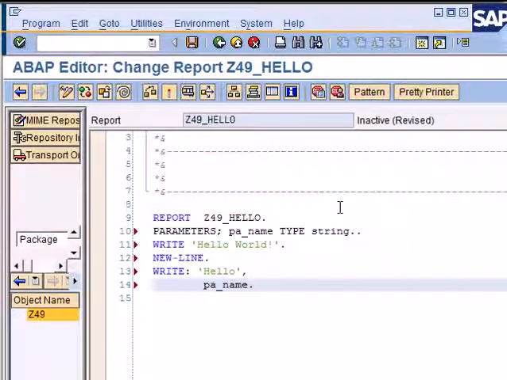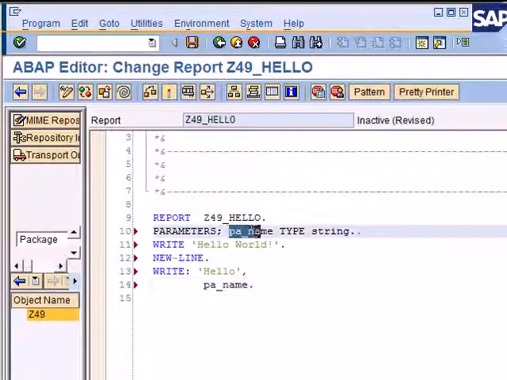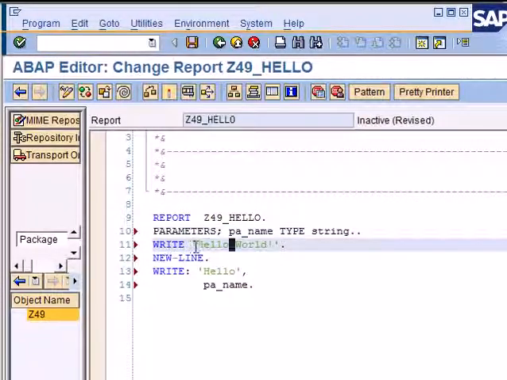So what this program does is, first of all, I define a parameter called pa_name of type string. Then I write hello world, and in a new line I write hello, and then followed by the parameter that I initially entered in the report. So this is my very simple program, and I have intentionally made a syntax error so that we can see how the syntax check in ABAP works.